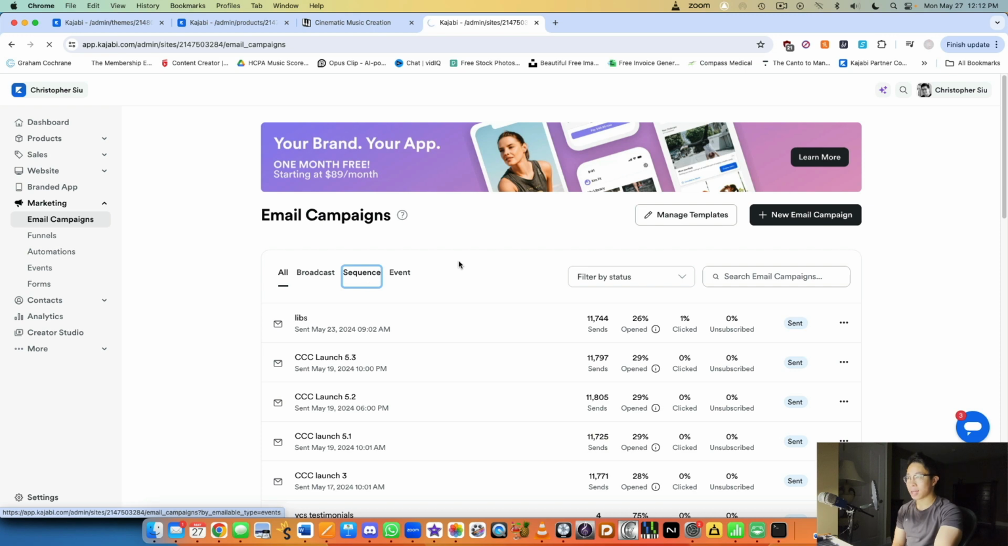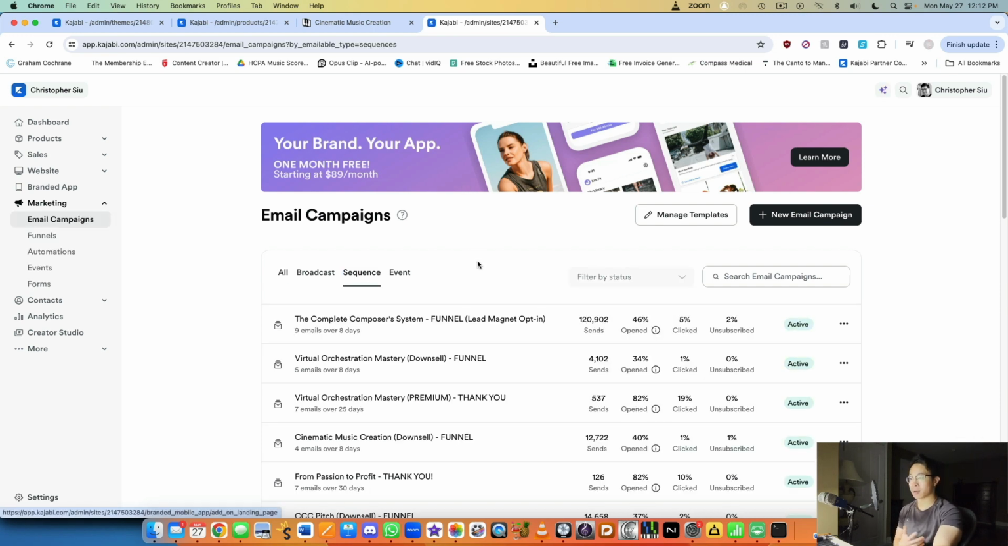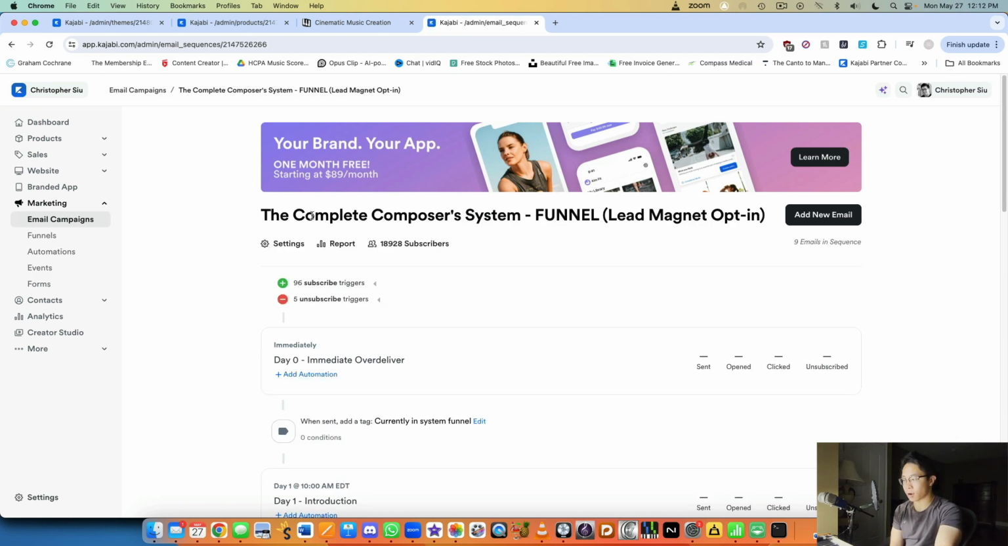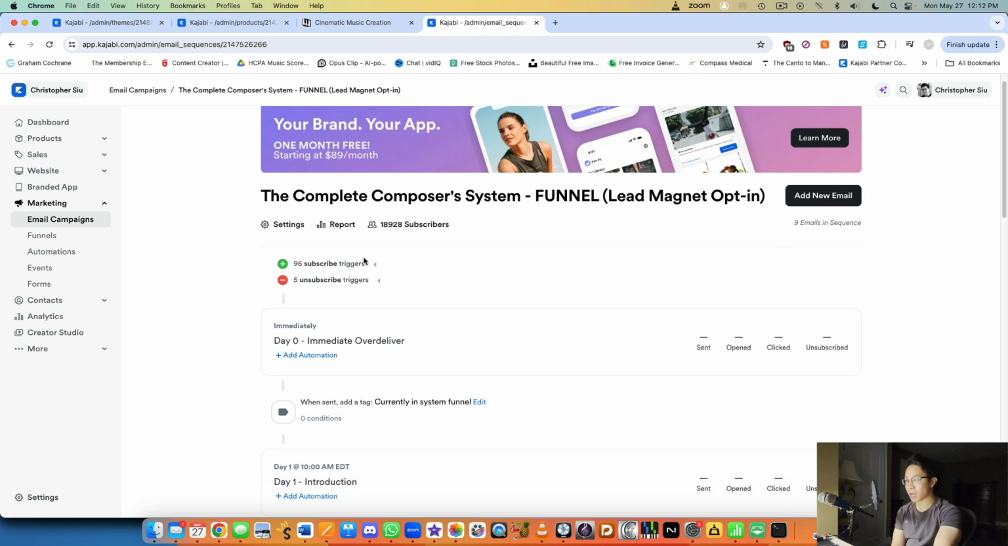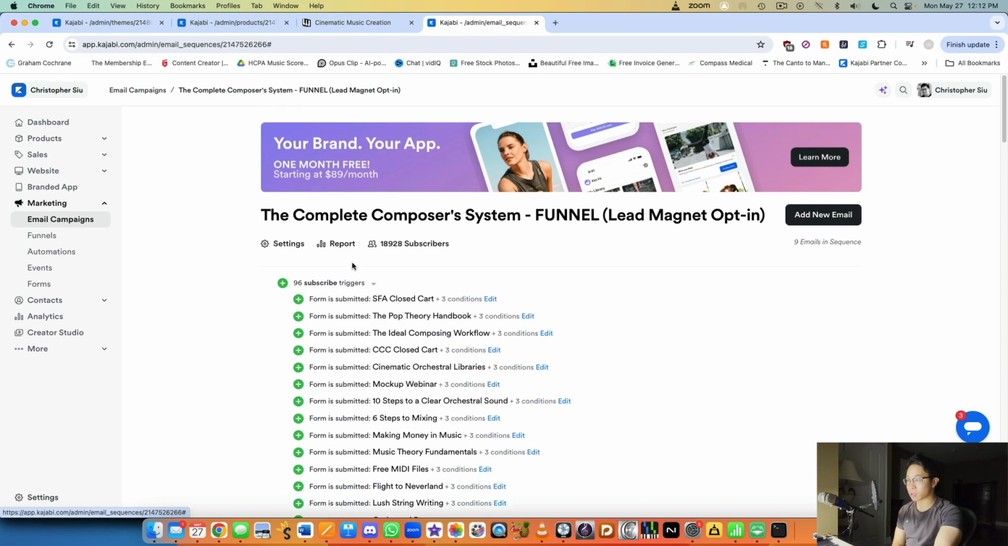But let's say I've already done that and I want to resell my products in the future and I want it to be automatic. This is where the funnels become very, very powerful. So you can see this email sequence sent over 120,000 times. It's been running for a couple of years now, hence the large number there. But yeah, you can see here that we have 96 subscribe triggers, which means there are 96 ways for people to trigger this sequence and to start receiving these emails.